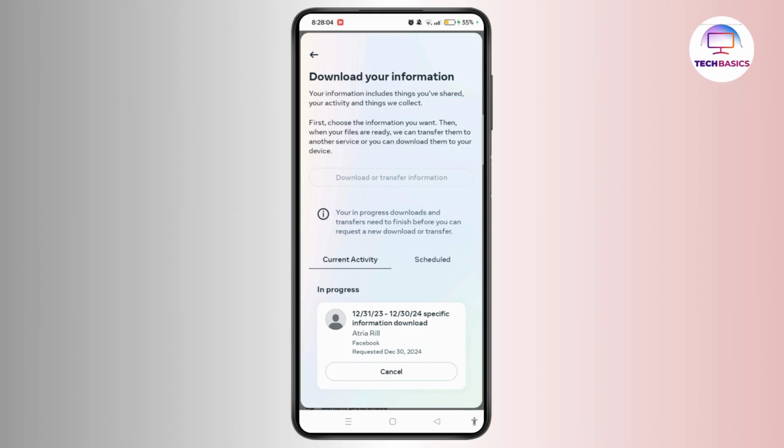And after it has been downloaded, you'll be notified on your email address and you can easily download your file and then download all your Facebook Messenger chat conversation. So that's it. I hope this guide was helpful.